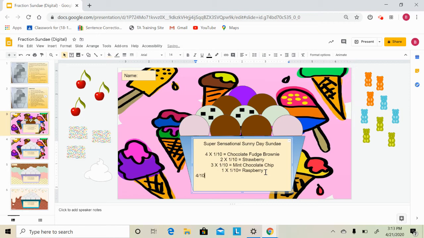4/10 of chocolate fudge brownie plus 2/10 of strawberry plus 3/10 plus 1/10 equals our total of 10/10. So this is our recipe. This is how we make our ice cream.